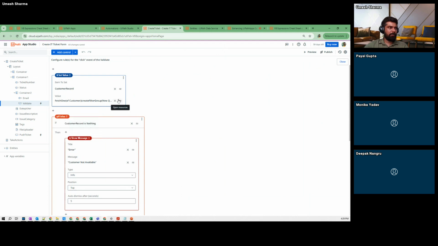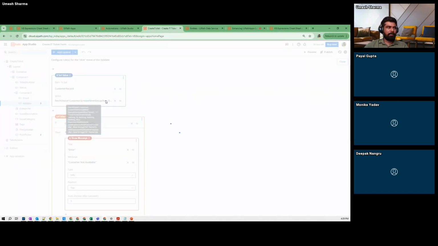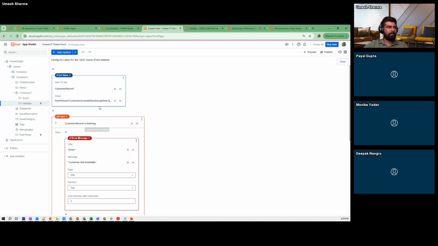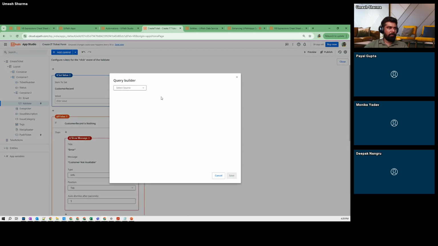So you see this one? This is nothing but an example of a query builder. It is already created. The query builder helps to create an expression for us to get the record from data services. When I delete this, I'll be able to use the query builder, because now it's not there.